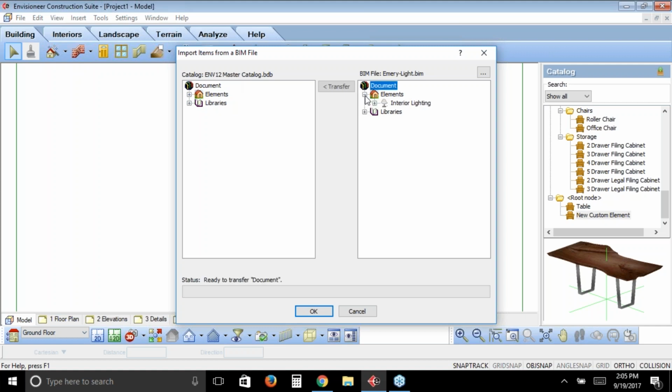So when I'm looking at the elements that I want to bring into my catalog, on the right, I can look at the different elements. There's interior lighting. There's one light. So when I bring it over to my catalog, it's going to adopt those same folders. So under interior lighting, if I didn't have a ceiling lights folder, it's going to create it on the fly. And underneath that, it's going to create the subfolder pendant lights, and in there is my light that it's going to bring over.